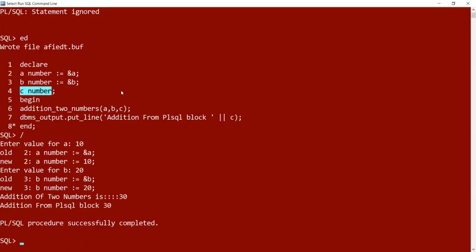Come on, guys. Through the PLSQL block, can we execute the stored procedure or not? Yes, this is what it does.